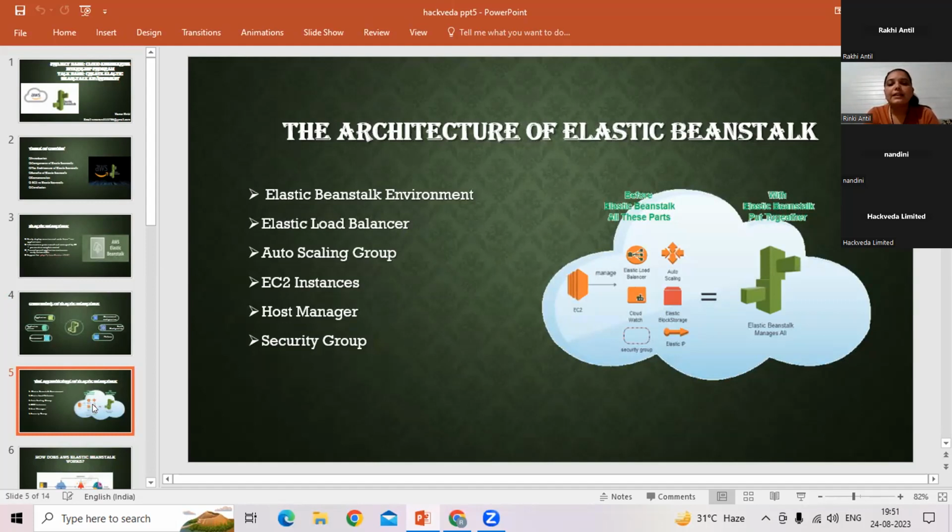Elastic Load Balancer distributes HTTP requests to the EC2 instances that have been provisioned within the environment. Next is Auto-Scaling Group. The Auto-Scaling Group will scale in and scale out the number of EC2 instances that exist within the environment based on traffic load. You can specify how many EC2 instances you want to start with and how you will allow the autoscaler to initiate within the settings of an Elastic Beanstalk environment.